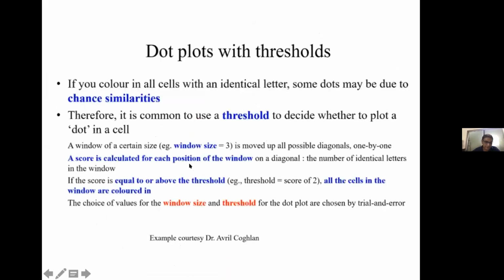So that's why you use it. We just don't do the dot plots arbitrarily. We use certain thresholds. For example, if you color in all the identical letters, some dots may be due to chance similarities. As we said, if you look for the one letter code, there will be a chance that you're getting similarities by chance.